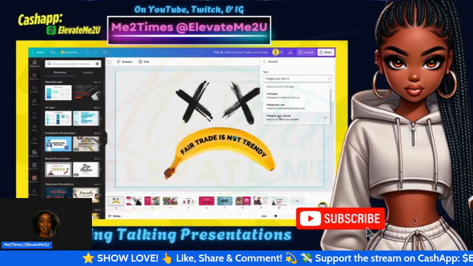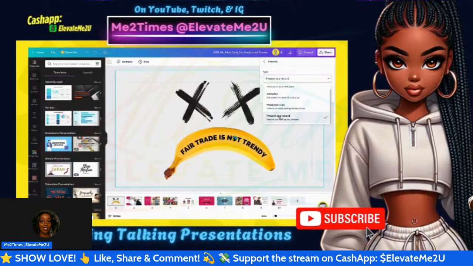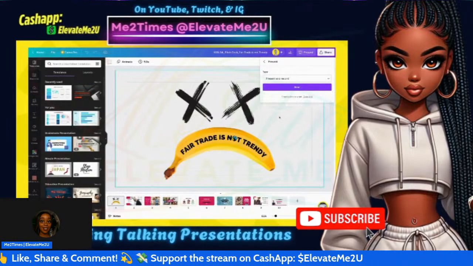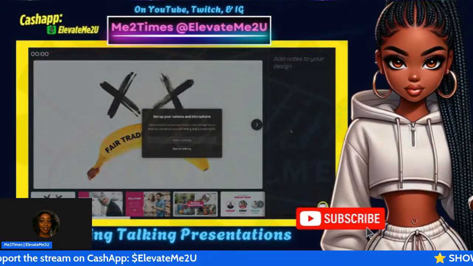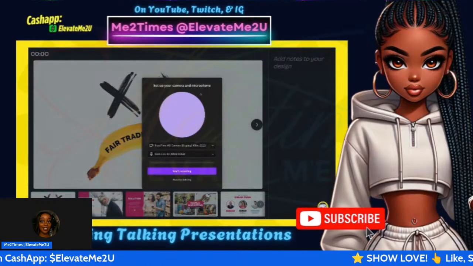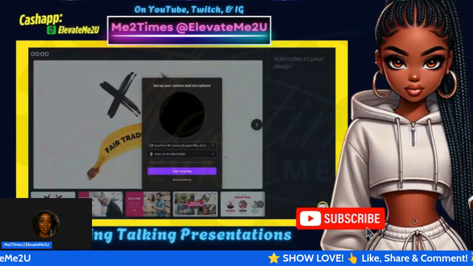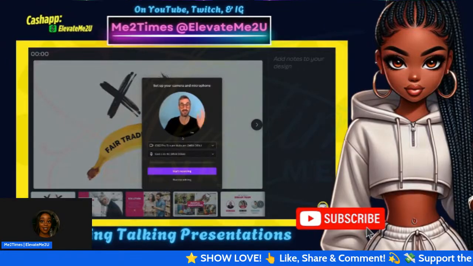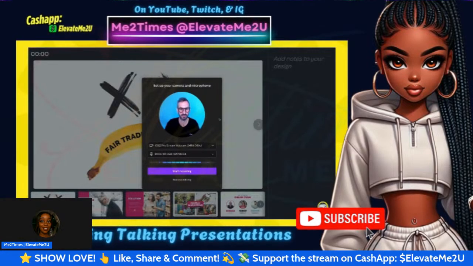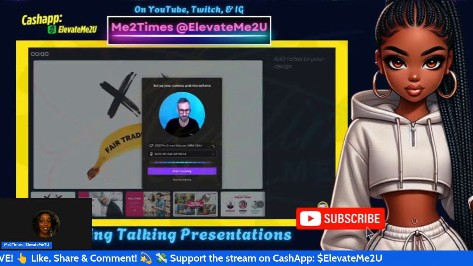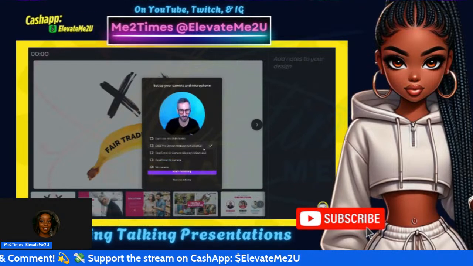So let's come back to our present button and choose present and record. Click on next and click on go to recording studio. Canva will now prompt you to set up your camera and microphone, so choose what's best for you. Note that you can decide to go without a camera and do audio only. If you want to do that, under the camera options, select no camera.